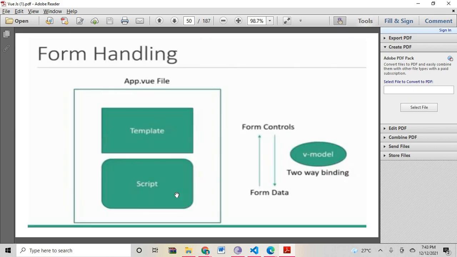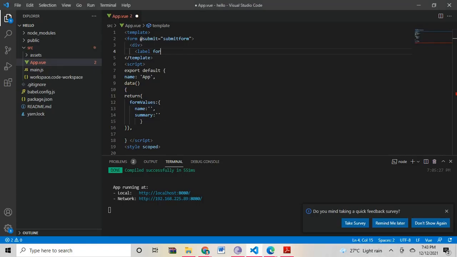So we have two sections, template and script. You can propagate all the data from template to script and from script to template. So this is called two-way binding. From template to script and from script to template, we need to propagate the form data. So this is called two-way binding. So v-model is the directive which is used to create this two-way binding in Vue.js. I'm going to give one demo now.